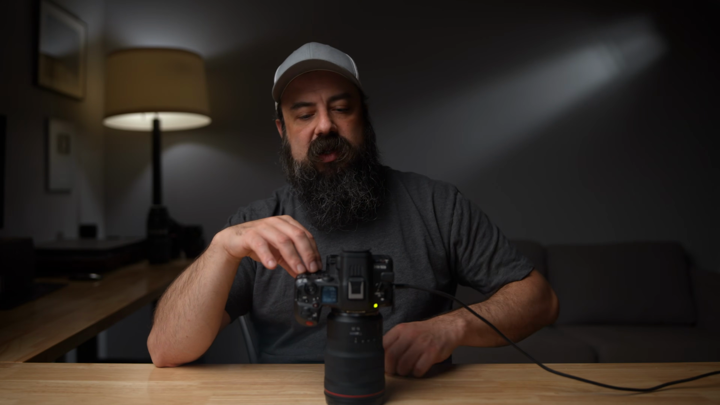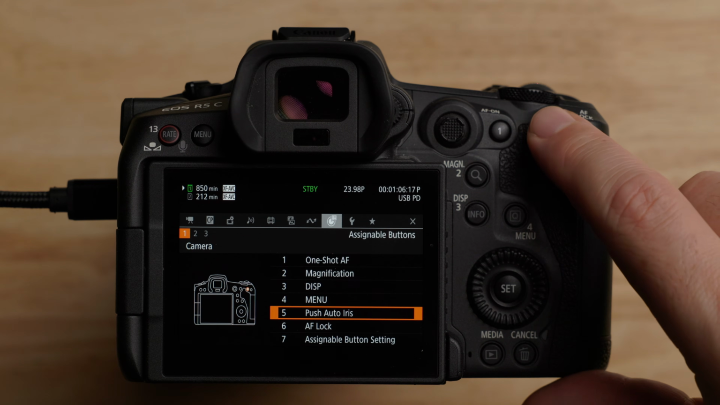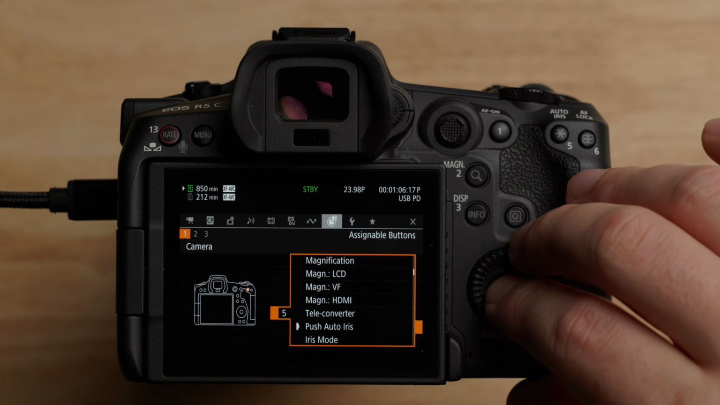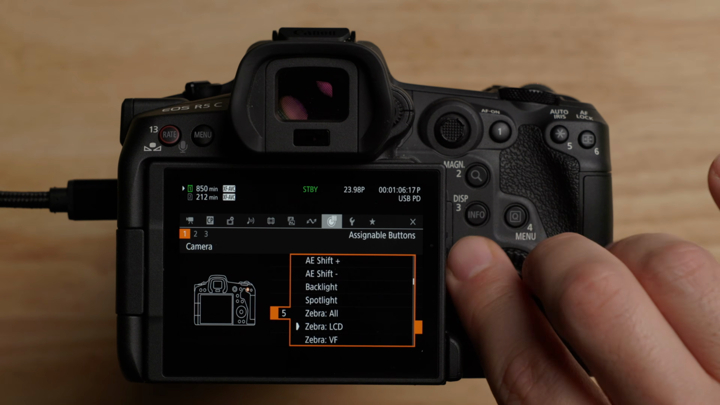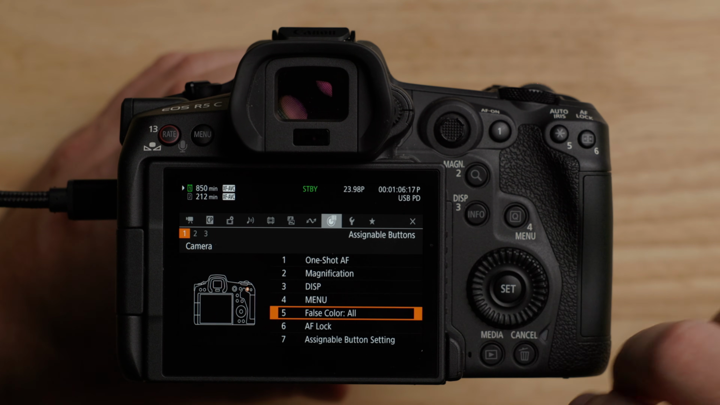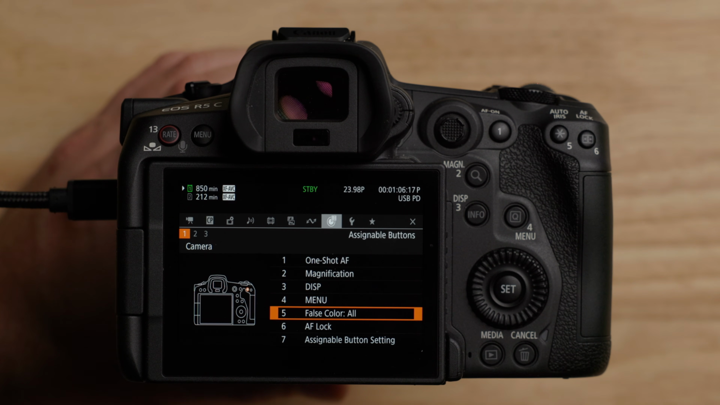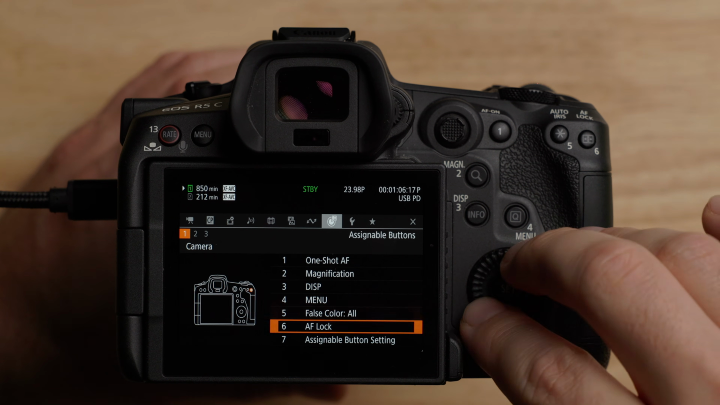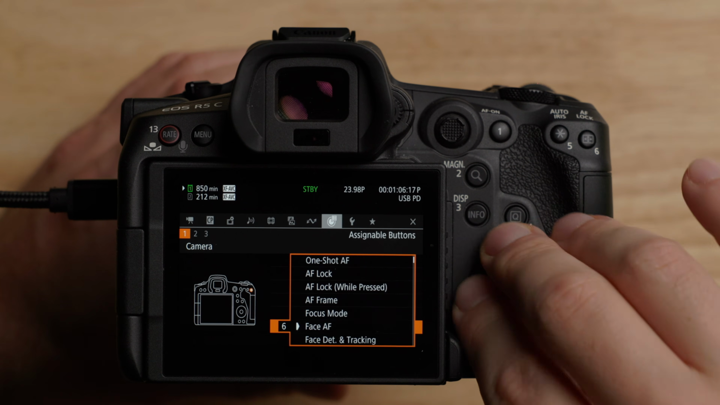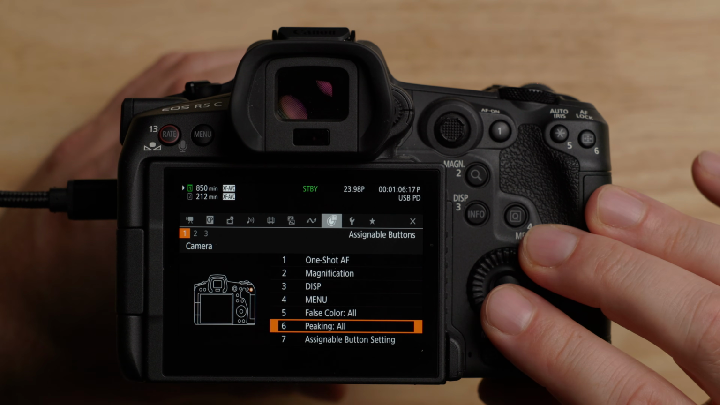There are some limitations, but not nearly as many as in the Canon mirrorless cameras. So I'm going to set number 5, that's this button right here, to false color. Now when I hit that button, false color will show up everywhere: LCD screen, viewfinder, HDMI, everywhere. For number 6, I like peaking. What else do I have on here?